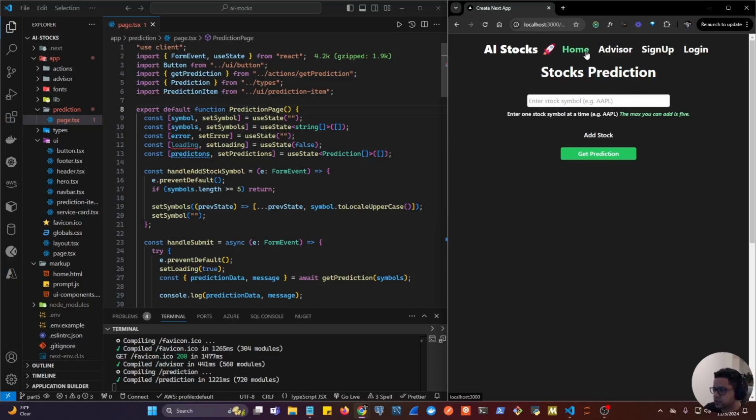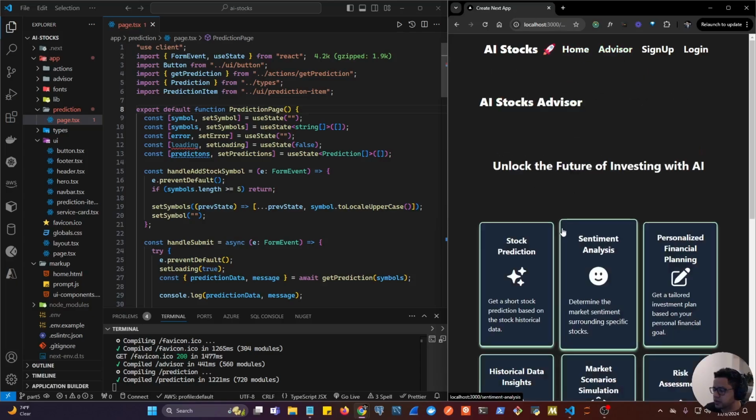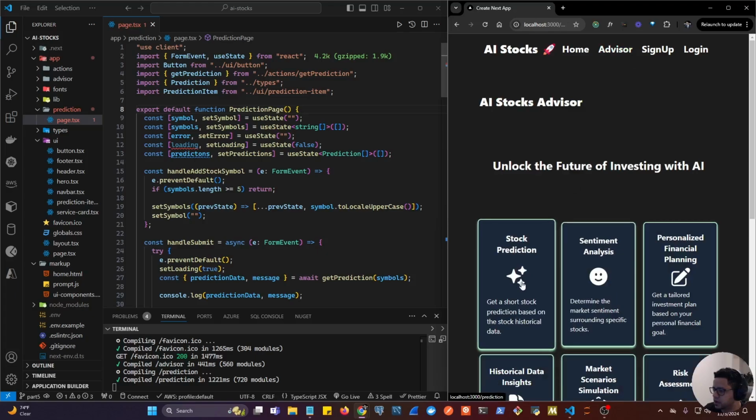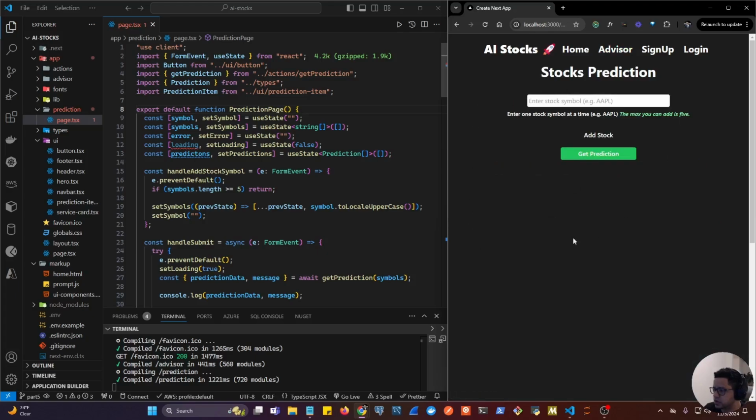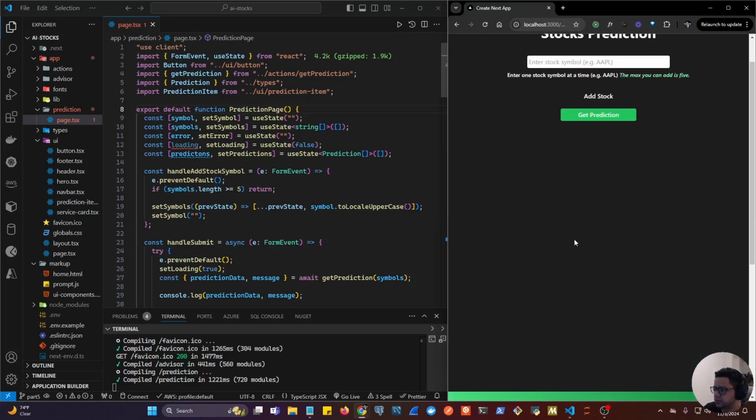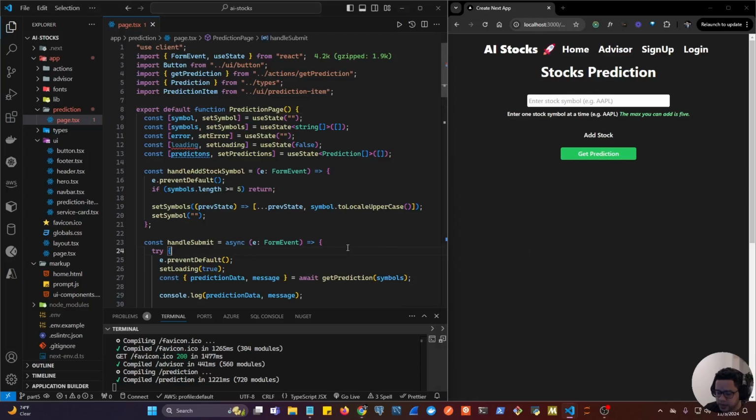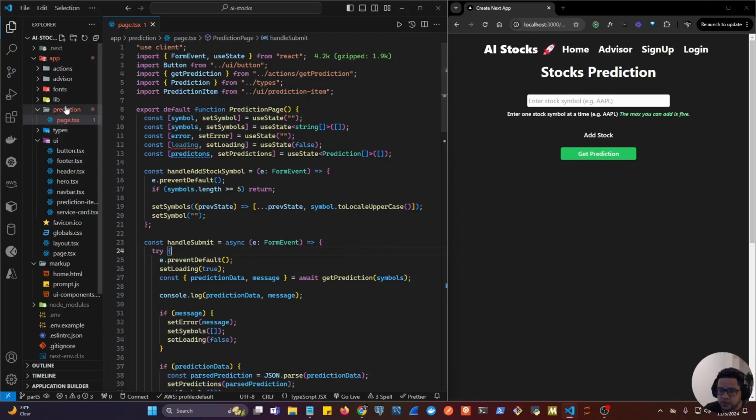So right now, when we go to Home, Advisor, and we go to the stock prediction here, it looks okay, but I want to go back to the prediction page, and we still have, for example, the loading state that is not being used, and I want to take care of that, and maybe a little bit of touches on the CSS as well.